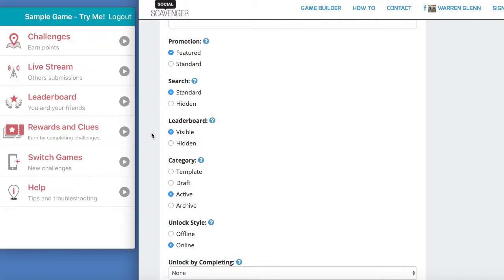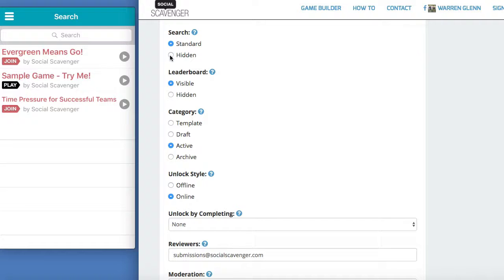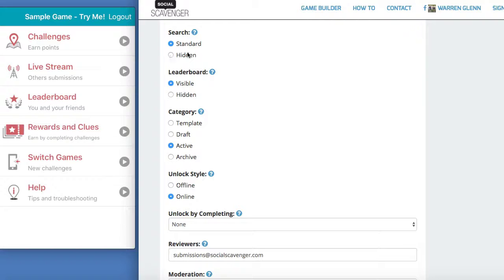Promotion, contact us if you want to promote your game. In terms of search, if you want your game not to be searchable in the app, you're going to set it to hidden. That means you just don't want people to find it while you're working on it or whatnot. You can't have a game that's hidden that you expect people to join, obviously, because when they go to actually search the game on this search game screen, they're not going to be able to find it because it's hidden. So for people to find your game, it has to be standard.